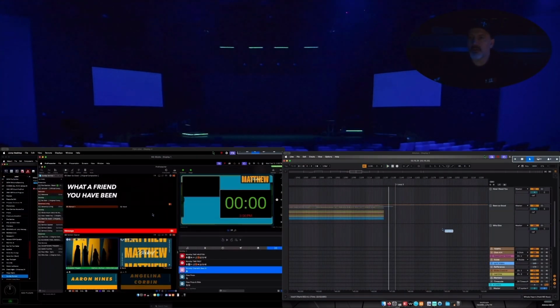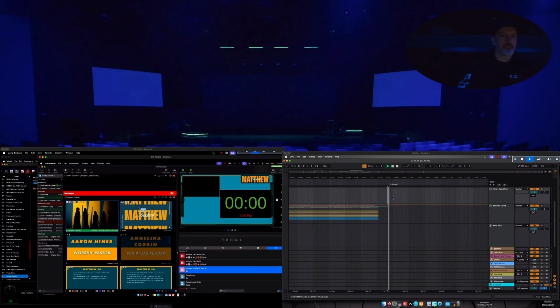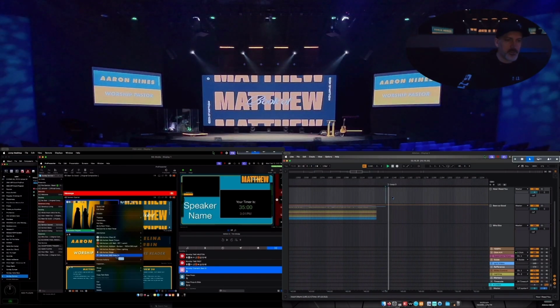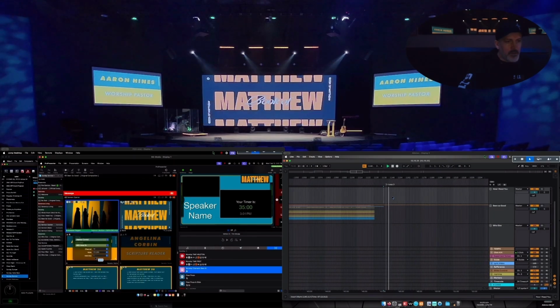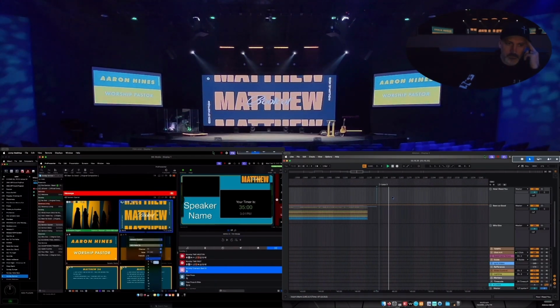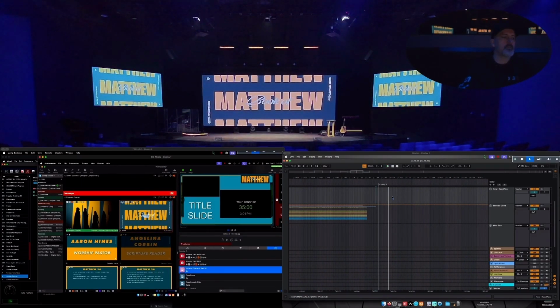Actually, there will not be a bumper this week. I need to remember that. So we're gonna go straight from that song straight into Aaron coming out. And that's supposed to have the stop in there for Ableton. So on 38. Okay, so that stops it, then goes to Aaron.